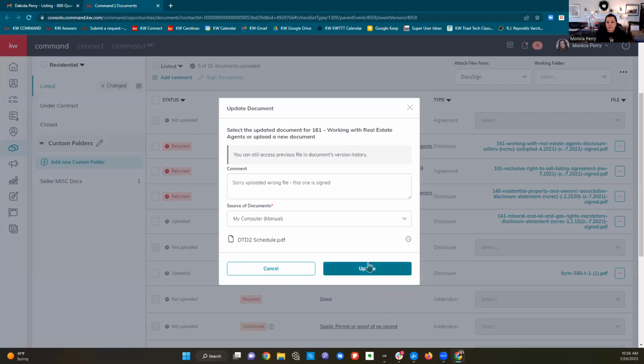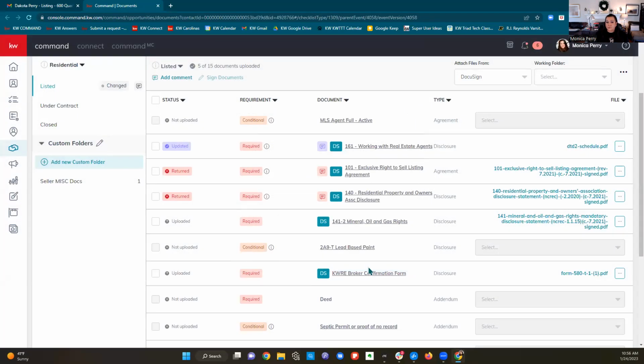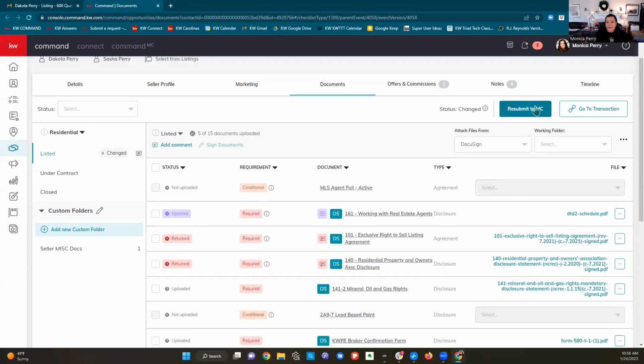Upload it, click update. You're going to see the color change to purple. And now I have the ability to resubmit the corrected document to the Market Center for approval.